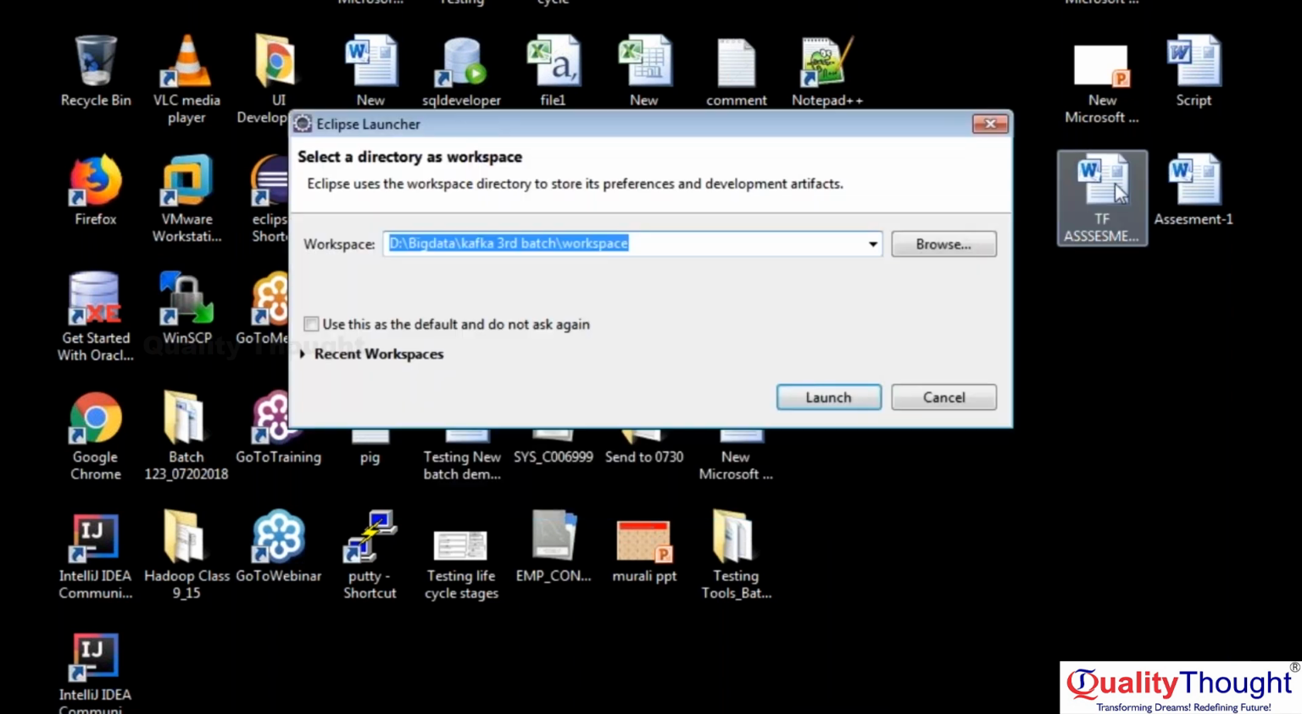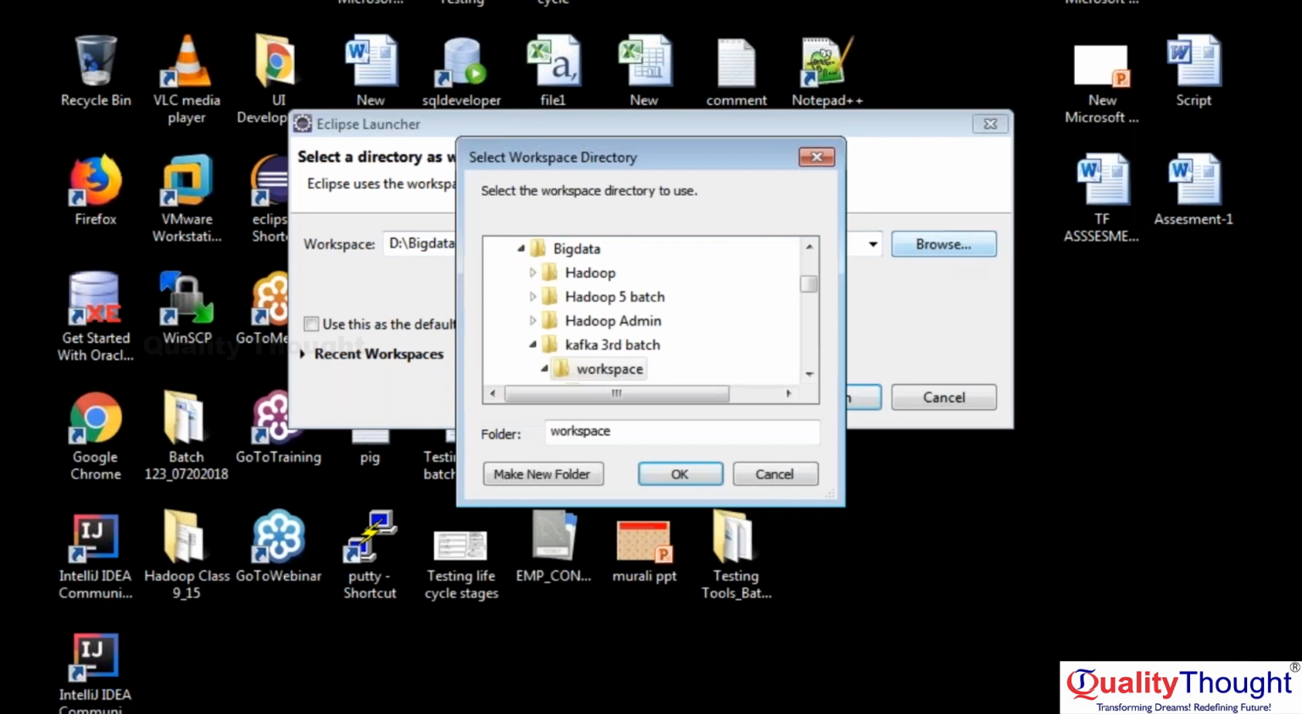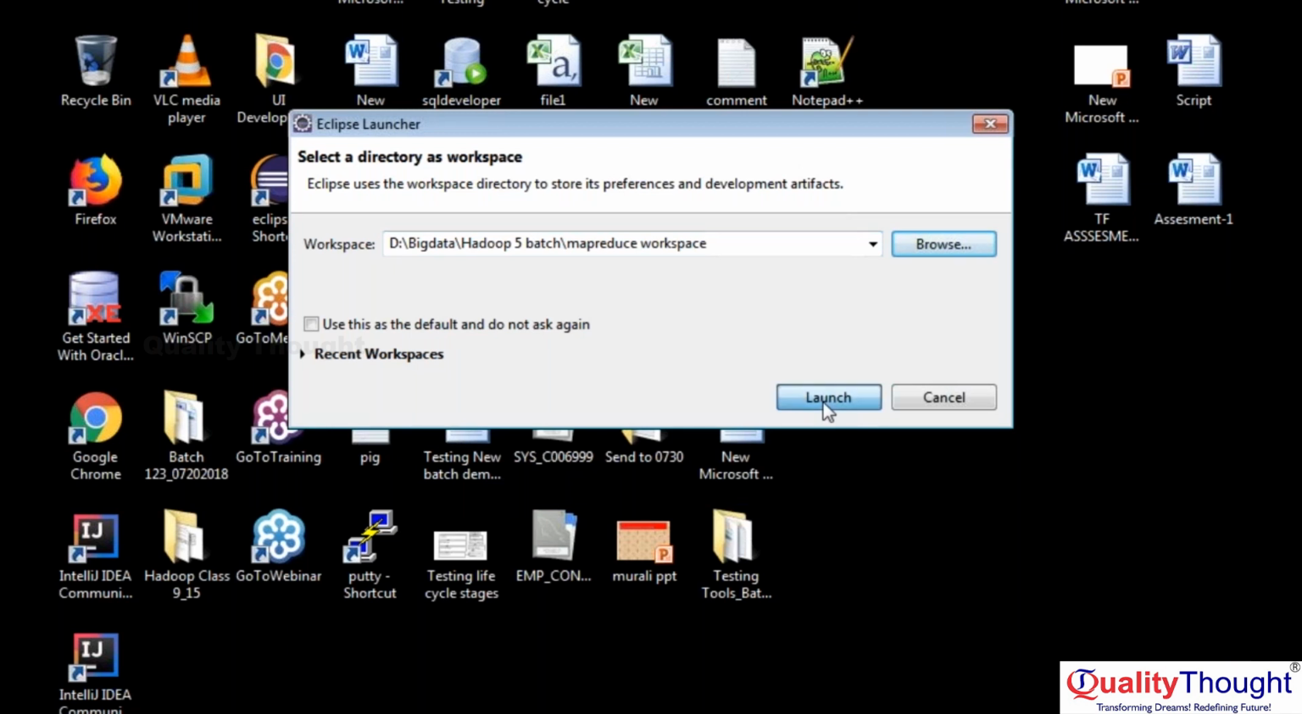It will ask for a workspace. So create a workspace in your required location. Ours is the Hadoop batch folder. In this we are creating a new folder named MapReduce workspace. Select MapReduce workspace, click on OK, and click on launch.